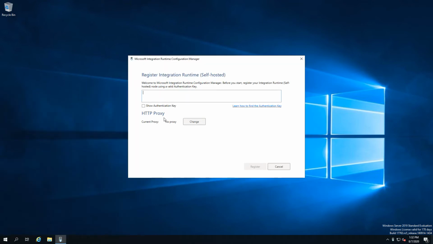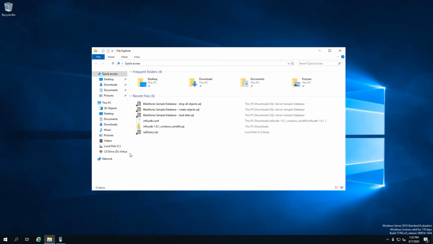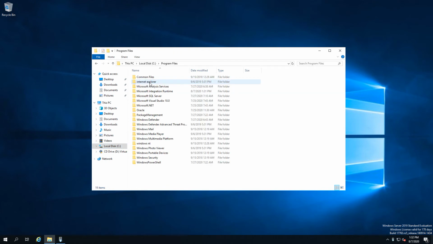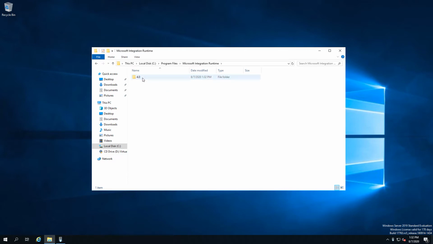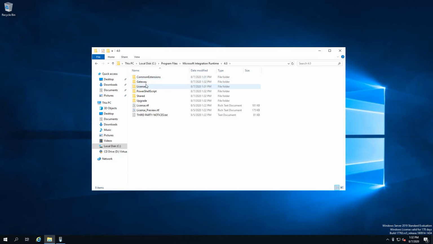And I could just enter the key and say, okay, that's it, done. But I want to show you something else. So there are several ways to enter the key. One is to simply enter it into the prompted dialog box. Another one is to navigate through the file system down to the shared directory for the integrated runtimes.